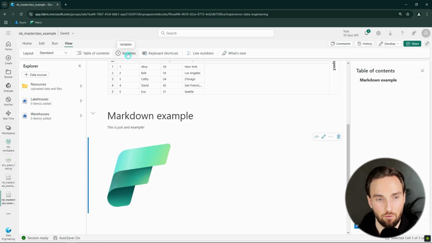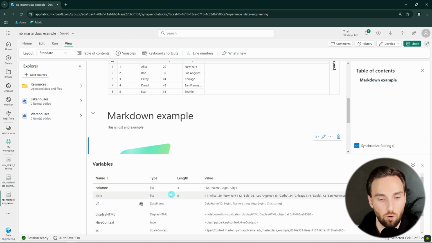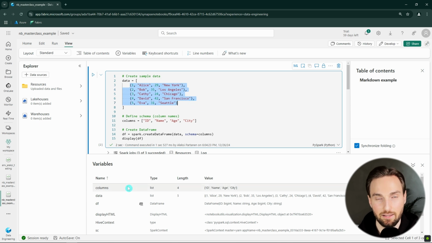Then after the table of contents, we have these variables here, and from here we can check what are the variables that have been defined in the current notebook run. And for example, here we can see the columns variable, since we defined some columns here, and then we have the data variable where we defined the data for our data frame, etc. But yeah, there you can check out some variables that you have been using in your notebook.